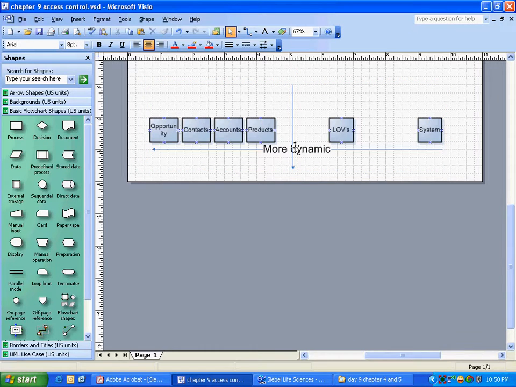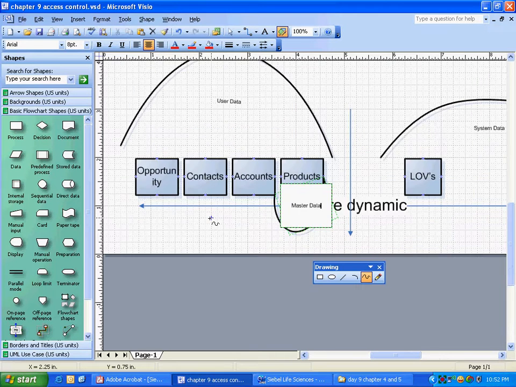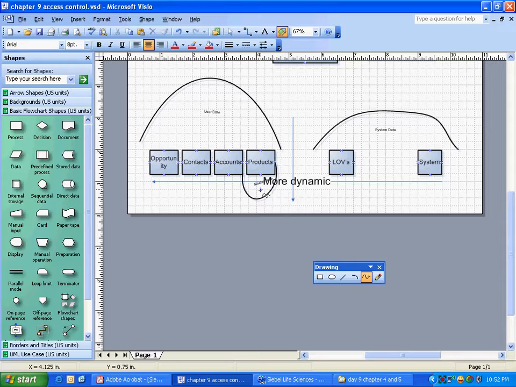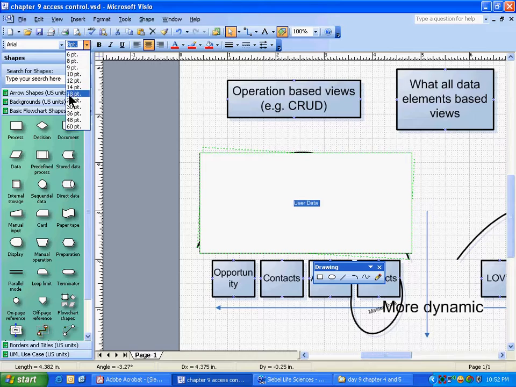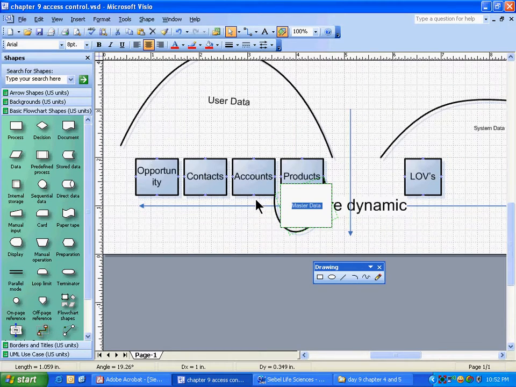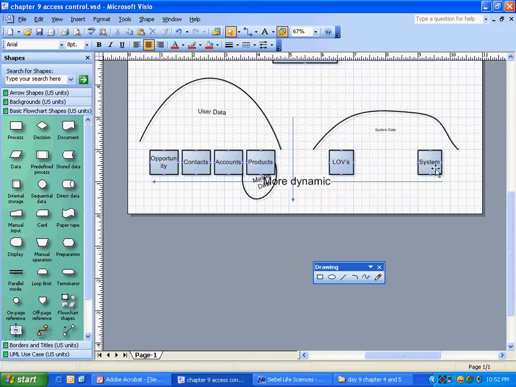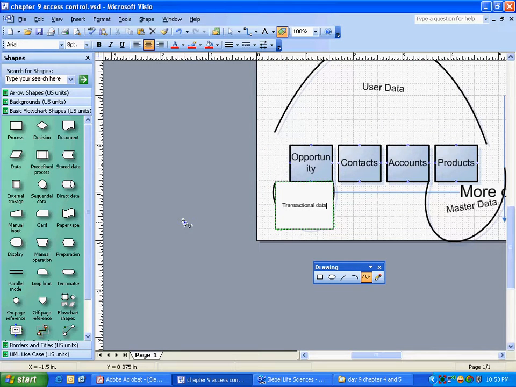There are two types of data, first of all. Out of this whole bracket, this is user data, and this is master data, products, and there are so many other things on this side of the fence, and they are all master data. This is called transactional data.